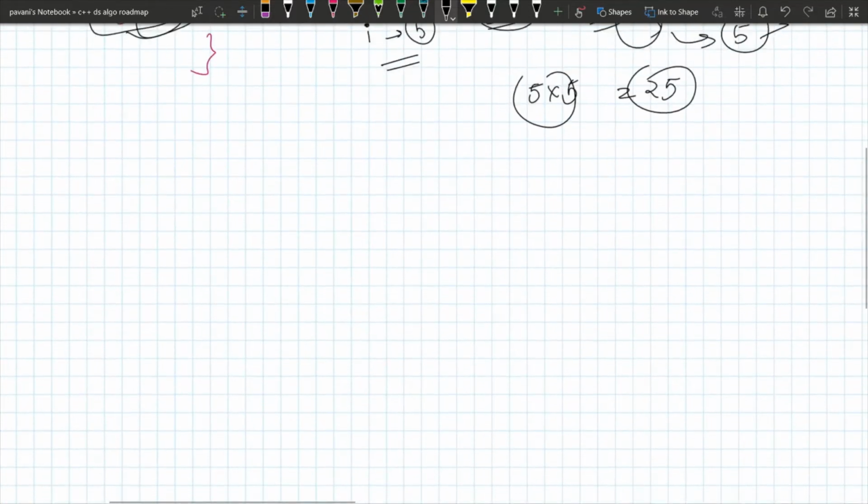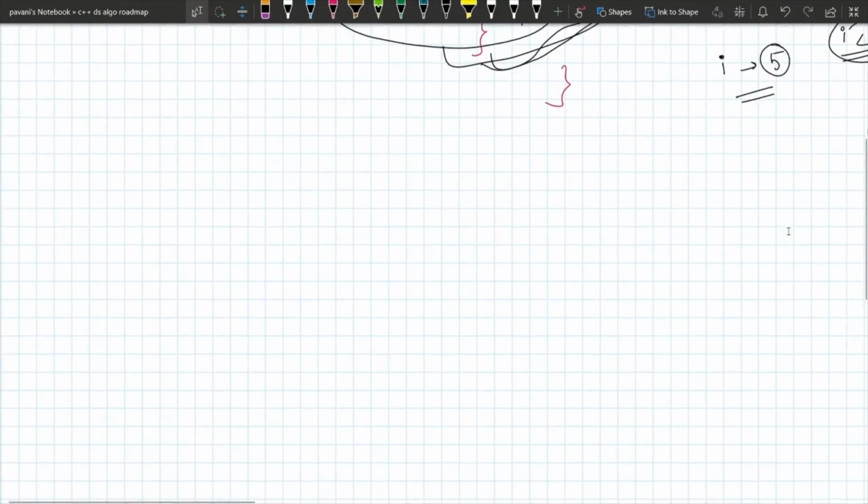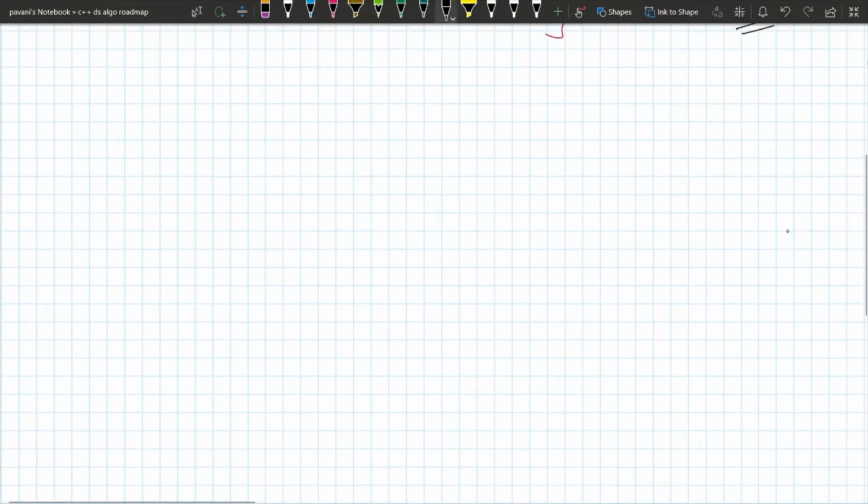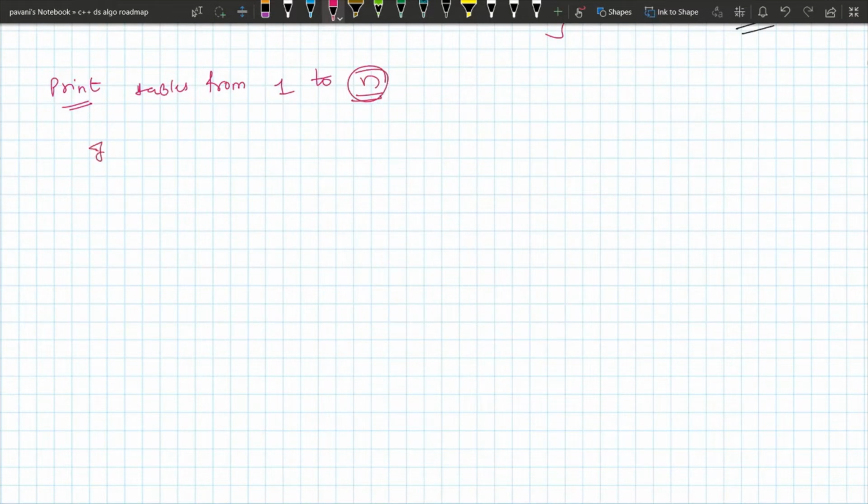I'll take some example, actually some question. Print tables from 1 to n. Like input, if I'm a user, I'll give input like 3. The output must be the one table: 1 2 3 4 5 6 7 8 up to 10.